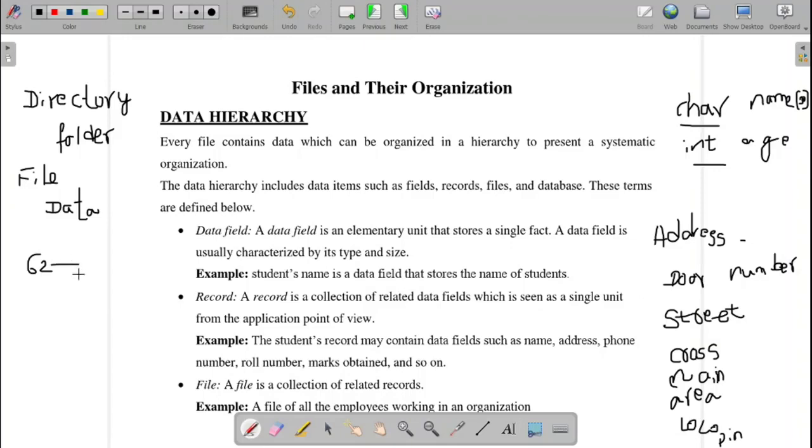Now each student, if I take up, each student is one record. So what will the student details be? Student details may be name, date of birth, phone number, address, right? So that is nothing but the collection of records.